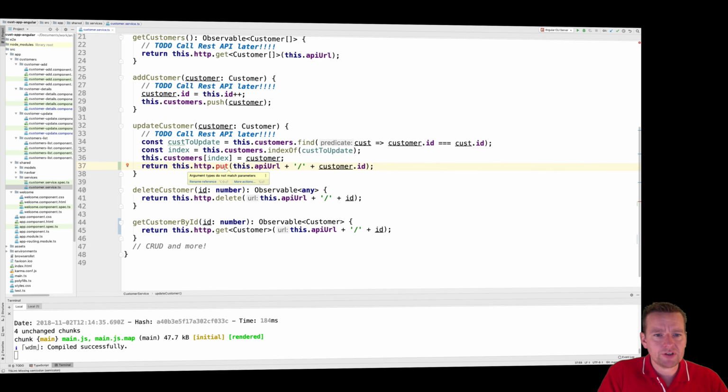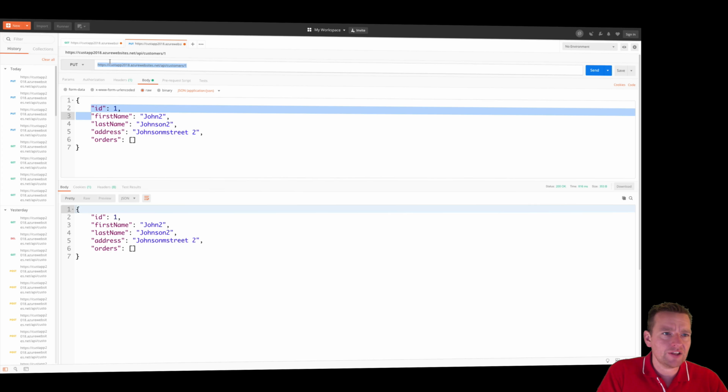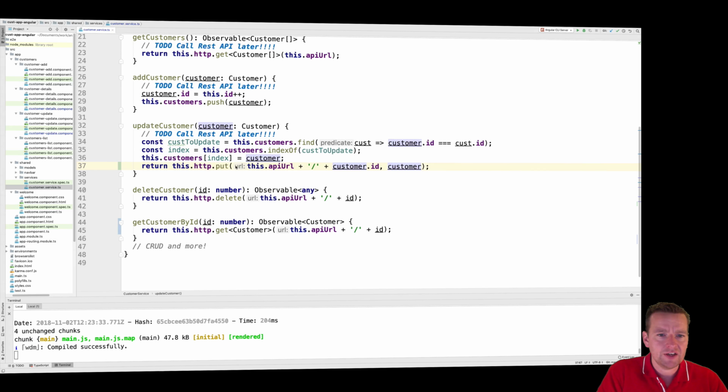Now the PUT wants us to add one more parameter to accept. And the second parameter you need to add is, of course, the customer to update, right? So again, if we jump back to Postman, notice we have the URL here, and that was the first part of this is the URL.